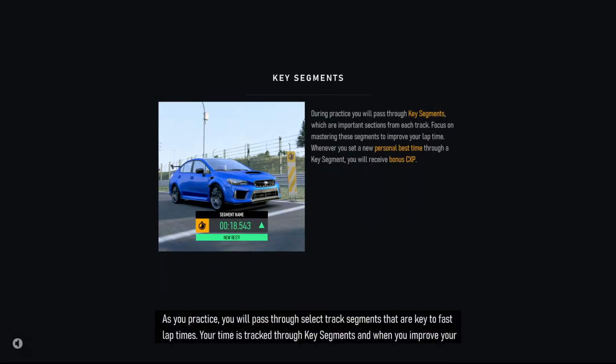As you practice, you'll pass through select track segments that are key to fast lap times. Your time is tracked through key segments, and when you improve your time, you'll receive a car progression bonus.